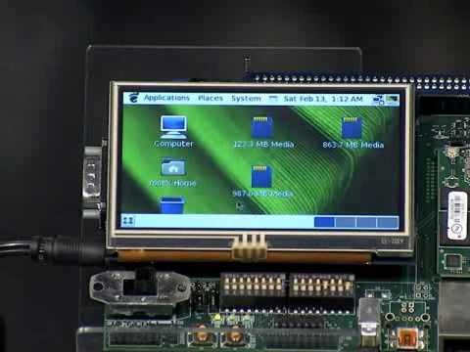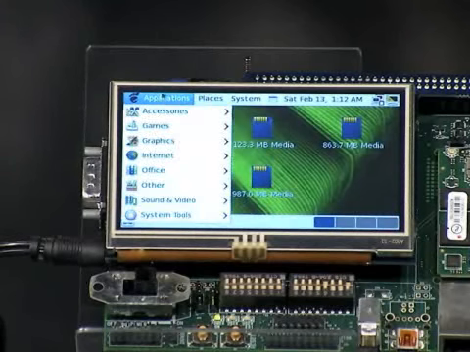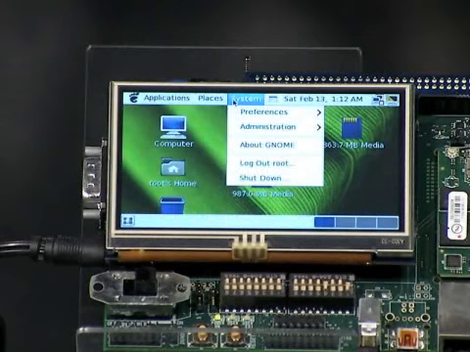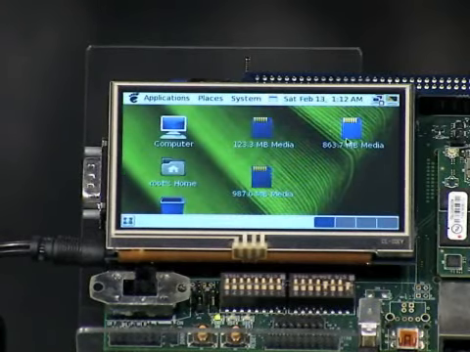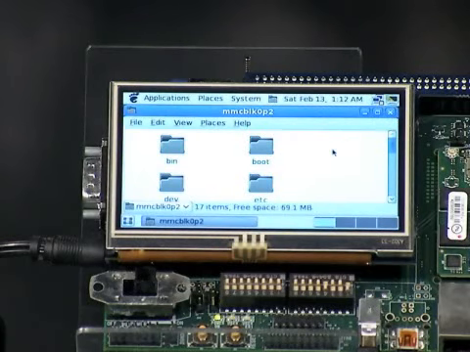And here you can see that using the mouse we can explore the GNOME desktop as you would expect, the various pull-down windows, or even double-click on one of the partitions of our multimedia card and take a look at what's on there.